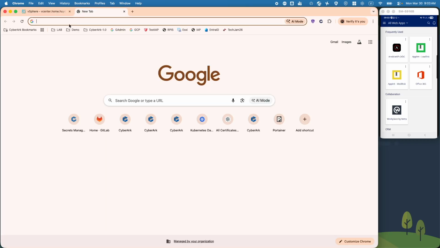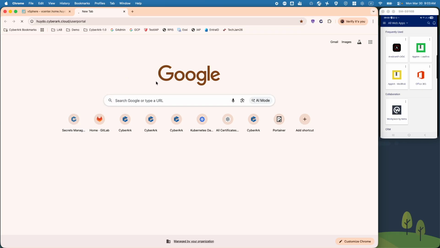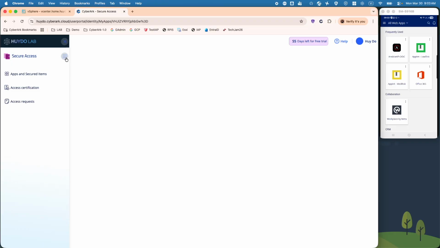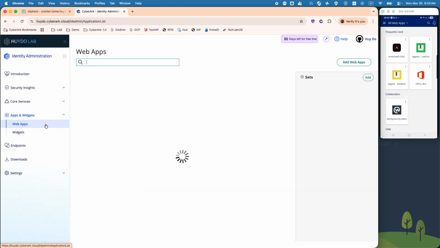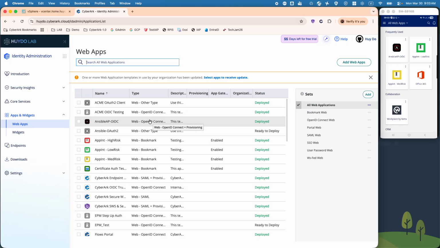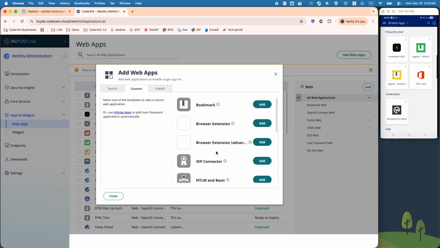So let me open the CyberArk single sign-on platform. For this integration, I'm using OIDC, the OpenID Connect method, to do the single sign-on with VCenter. From the CyberArk Identity platform, you can go to the Identity Administration page, and from here you need to go to Apps and Widgets, click on Web Apps, and you need to create the OIDC application.